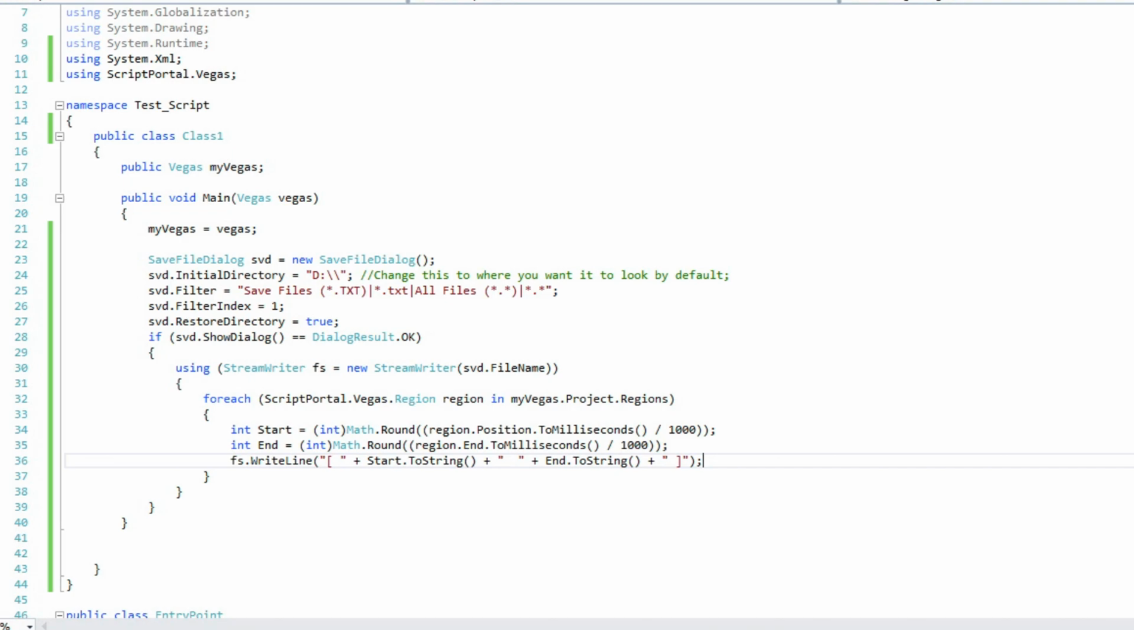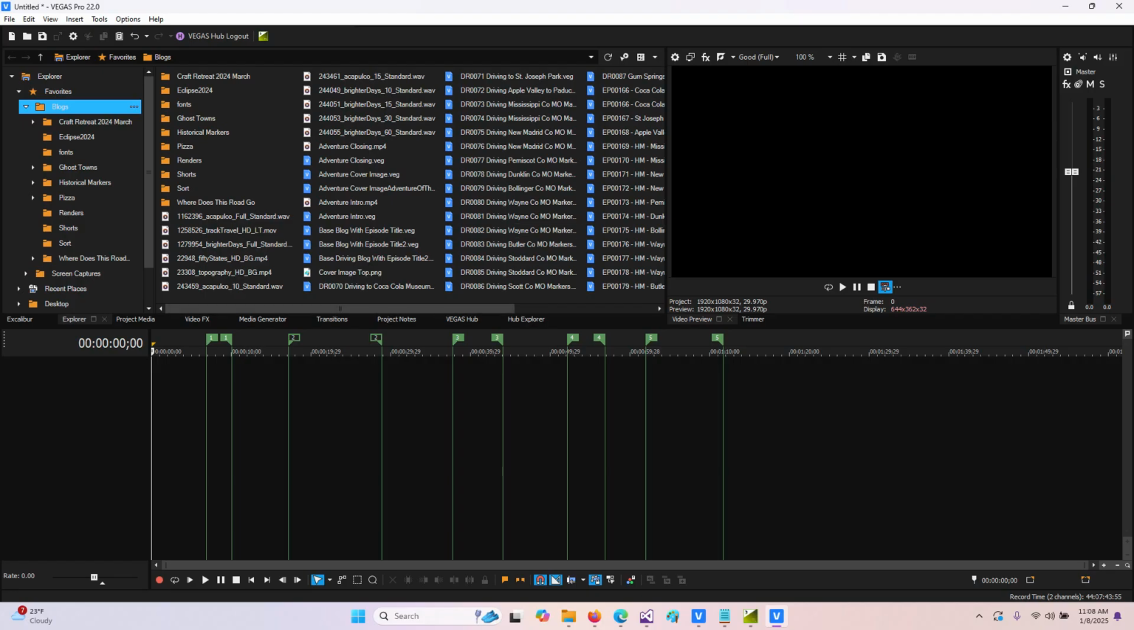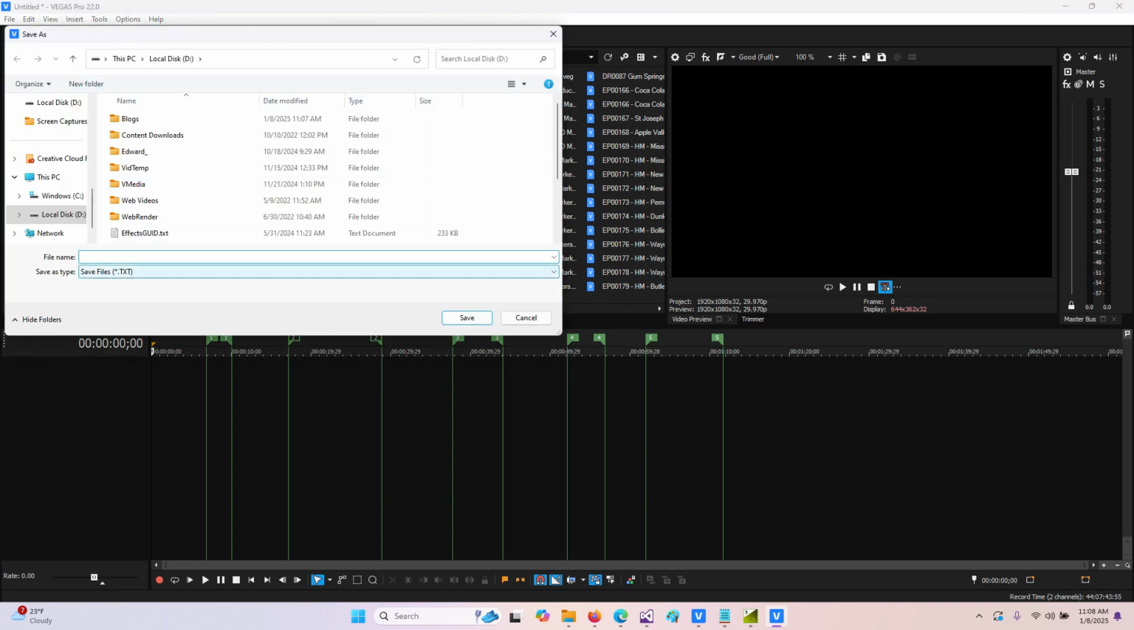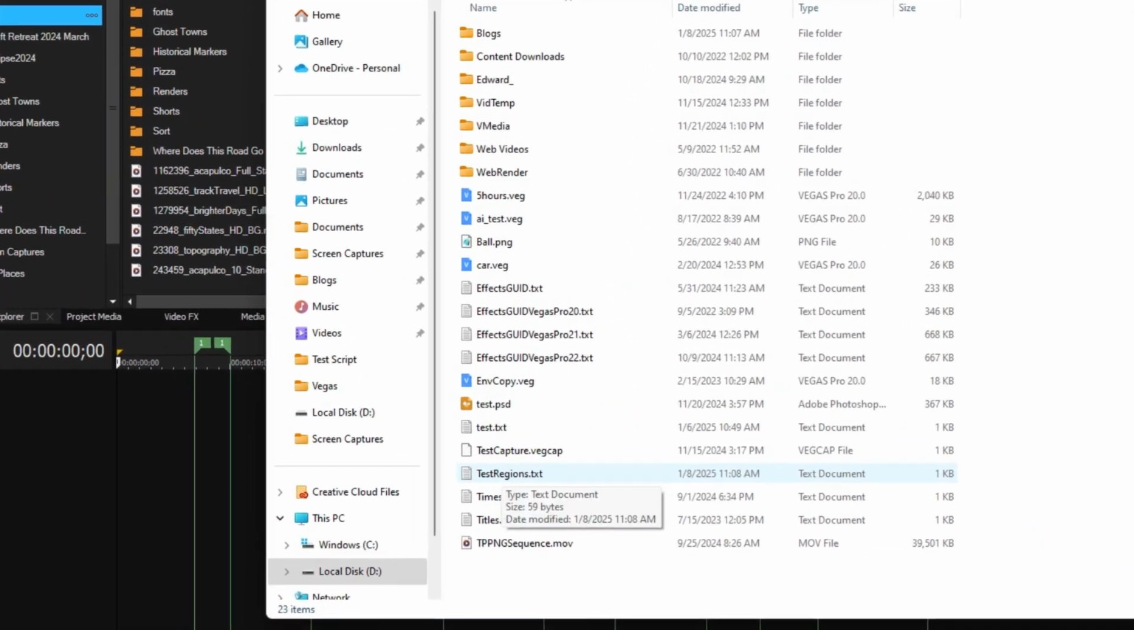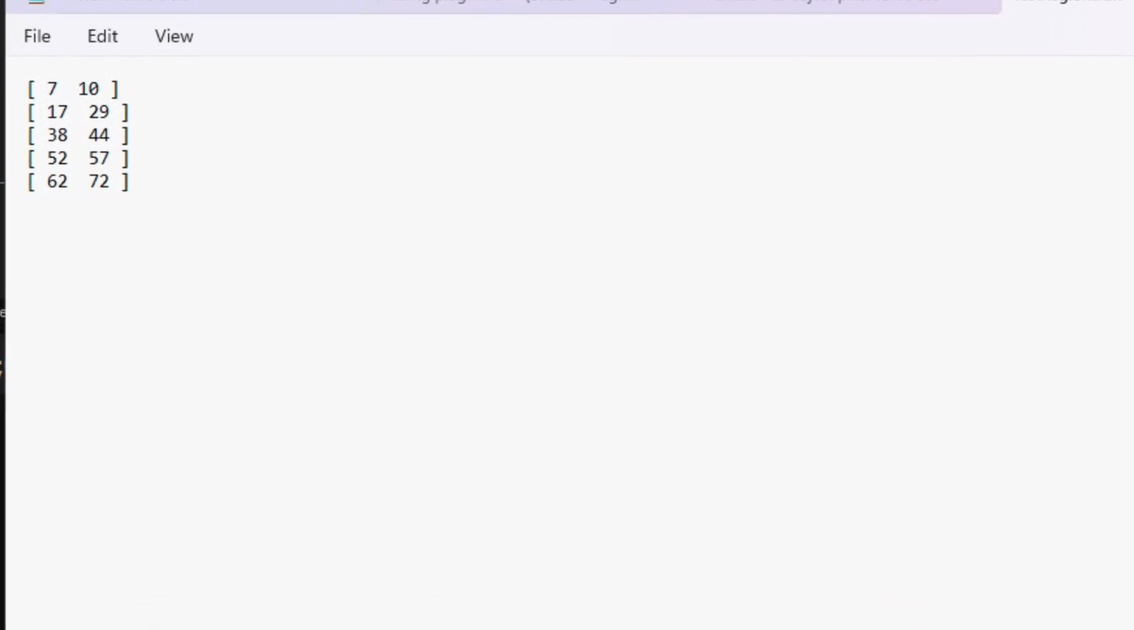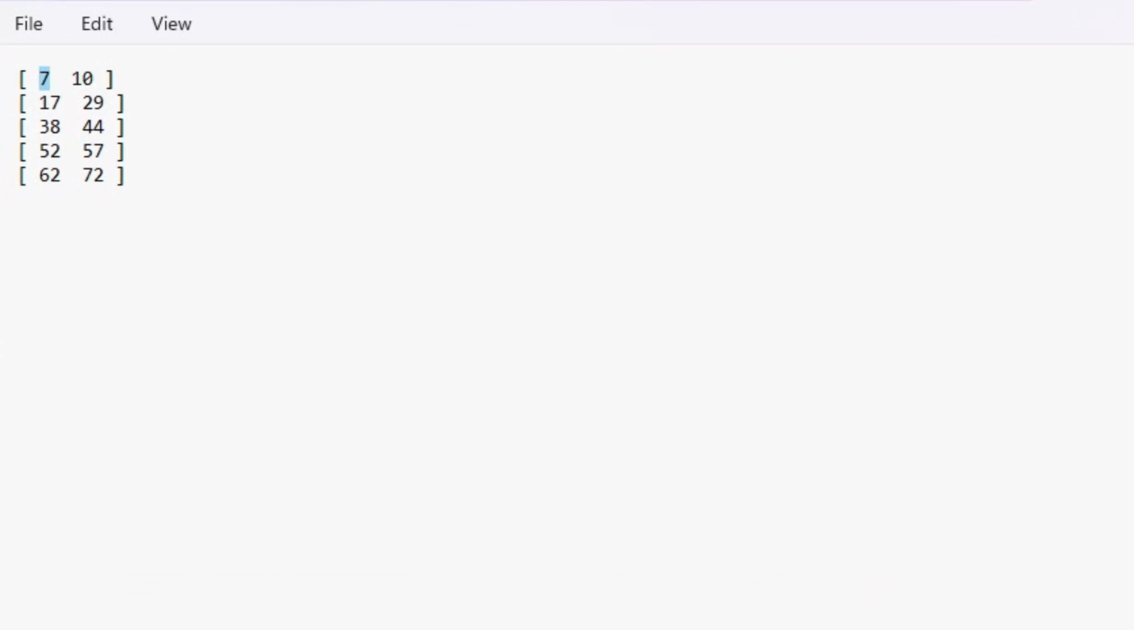So let's see how this works. So here I have a timeline with 5 sets of regions on the timeline, and we run the script, and it's going to ask me, notice we're on drive D, and I'm just going to say test regions, and we'll save that. Now when I go to drive D and open up test regions, notice we have the first one starting at 7 seconds, ending at 10 seconds, and each region has its own bracket.